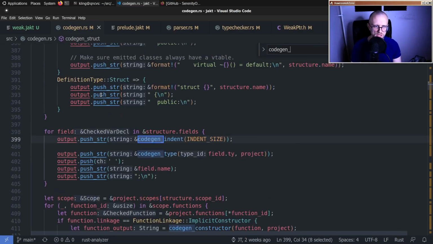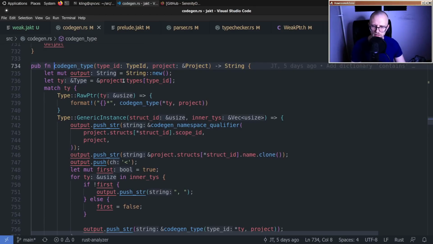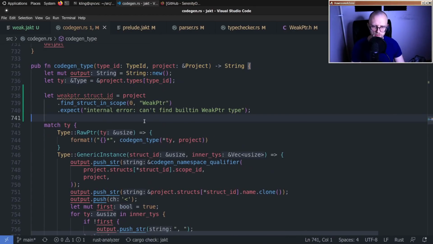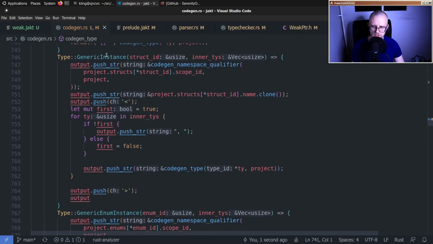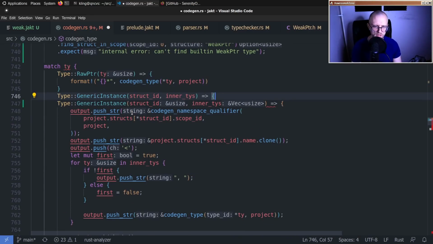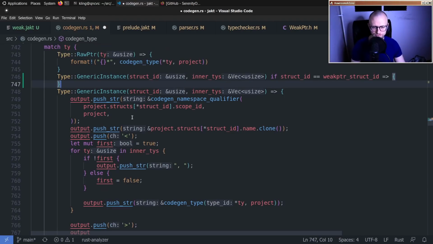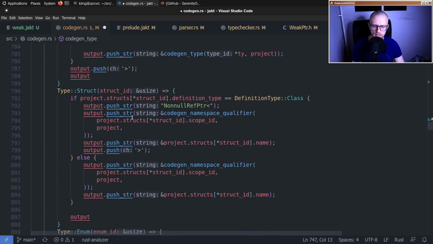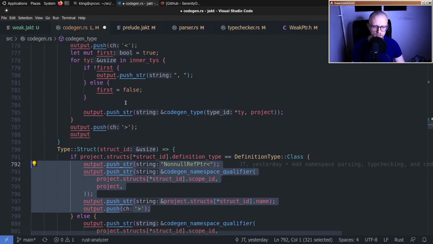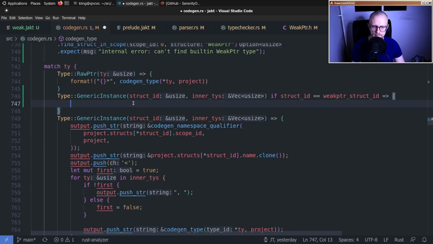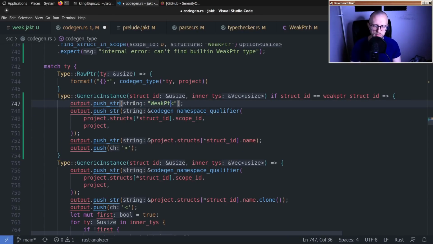So codegen type. Let's go ahead and cache the weak putter struct ID, and then we can say if it's a generic instance of a weak putter, if struct ID is weak putter struct ID, then we do special stuff. So essentially we want to do the same thing as a class pointer, so that we say weak putter to namespaced class name instead of weak putter to non-null ref putter. So let's just special case that here, weak putter.